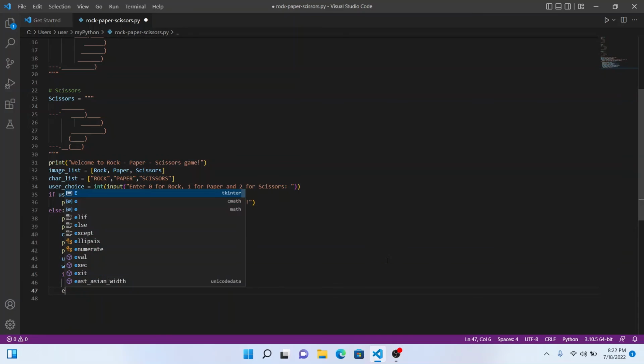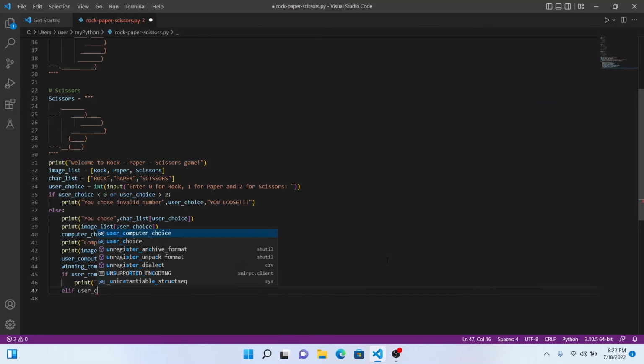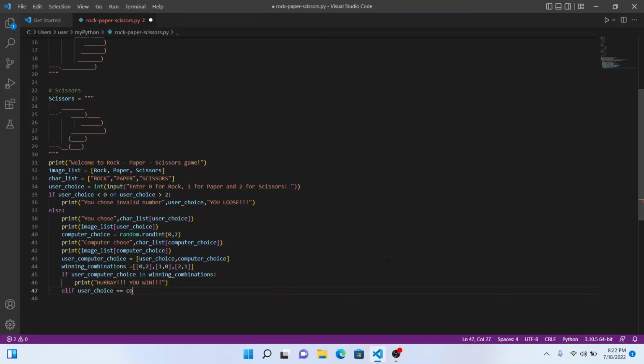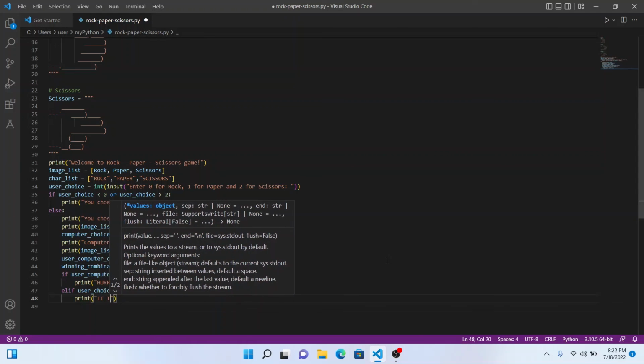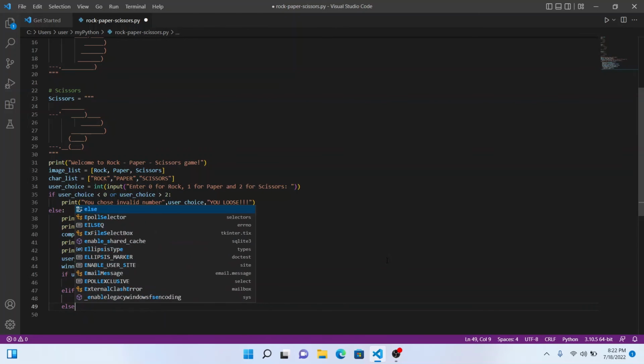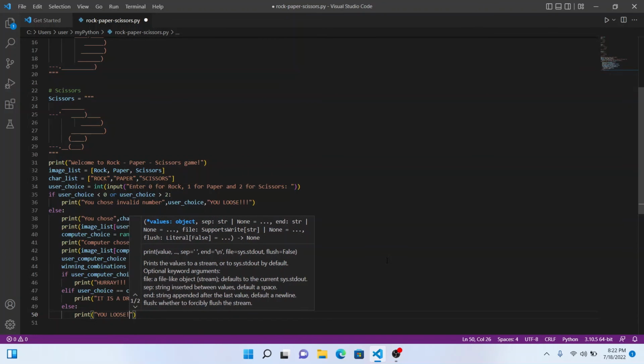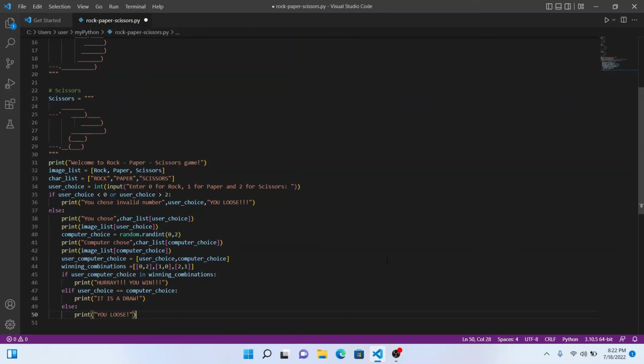And also, if both the user and computer choose the same value, then it's a draw. So let us put that in an elif condition. If user choice is the same as computer choice, then print it is a draw. And the only other possibility is the user loses. So let us print you lose. So that's pretty much the logic. Let me save this and let us run it to see how it works.